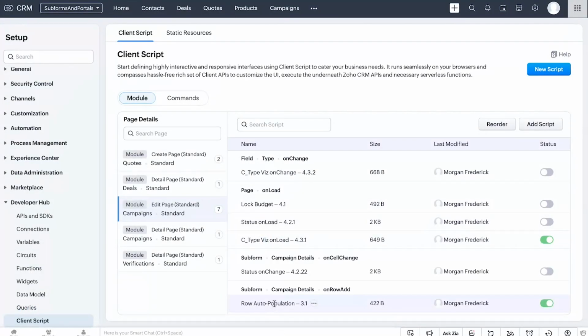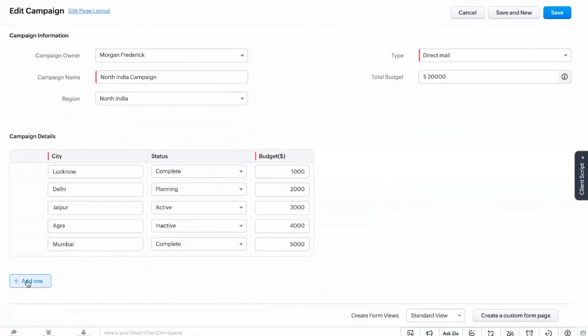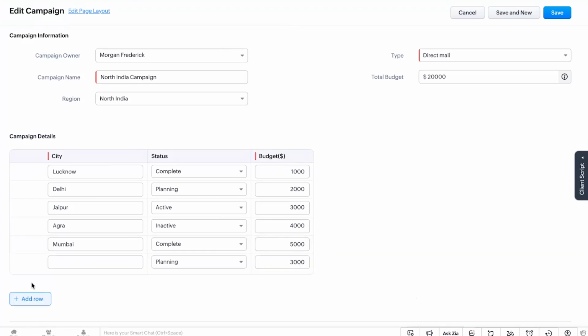So right now the row auto population is turned on. So when I add a row, I want the status and the budget to be filled. Okay. So I'm just going to add a row and it's going to fill the status and the budget to planning and $3,000 respectively.